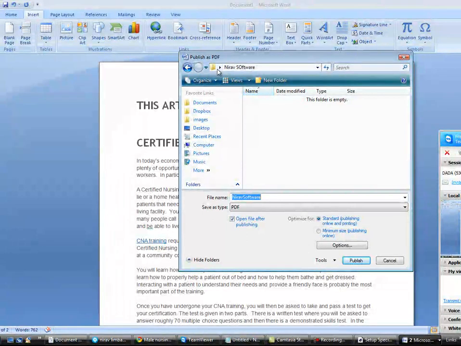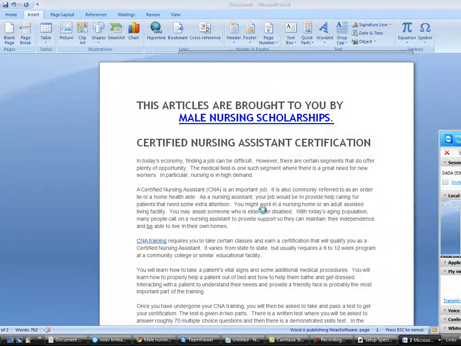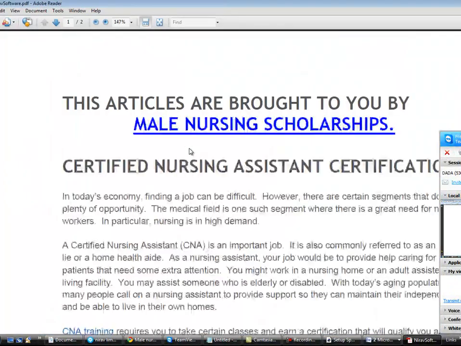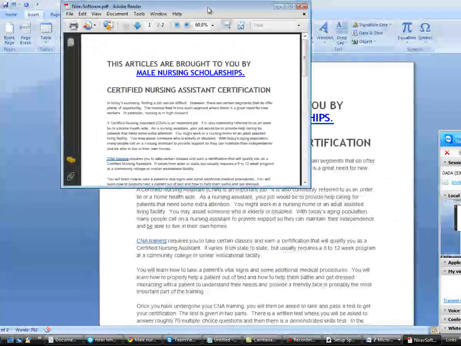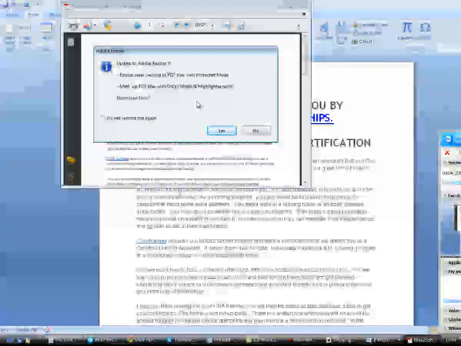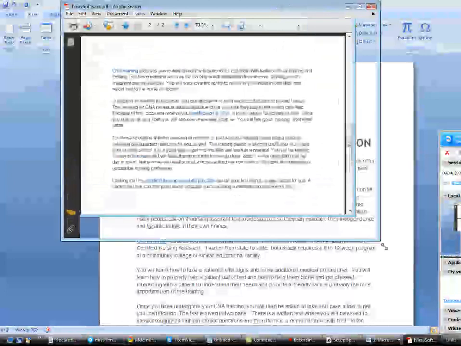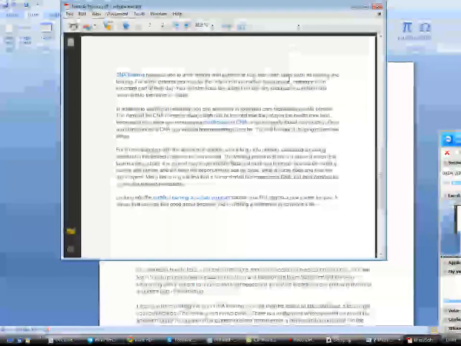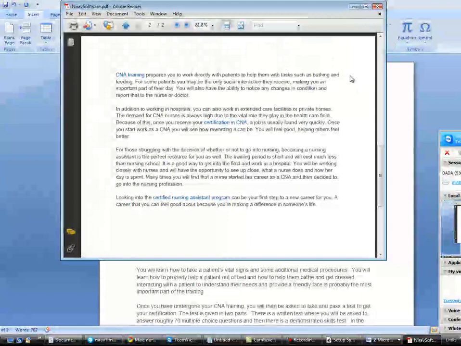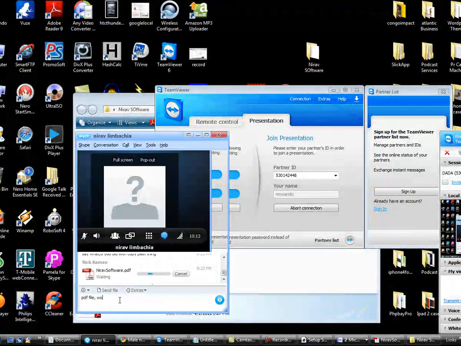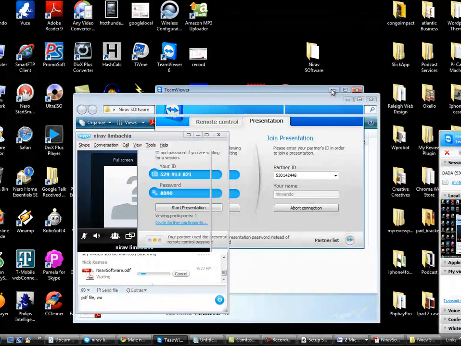And basically what it's going to do is create our own PDF document. So basically what happens is it creates a PDF file, and as you can see here, it's a PDF. It creates a PDF file with your information, and I'm going to send it to you now. You can take a look at this and tell me what you think. That's basically what I created. I just created a PDF file.